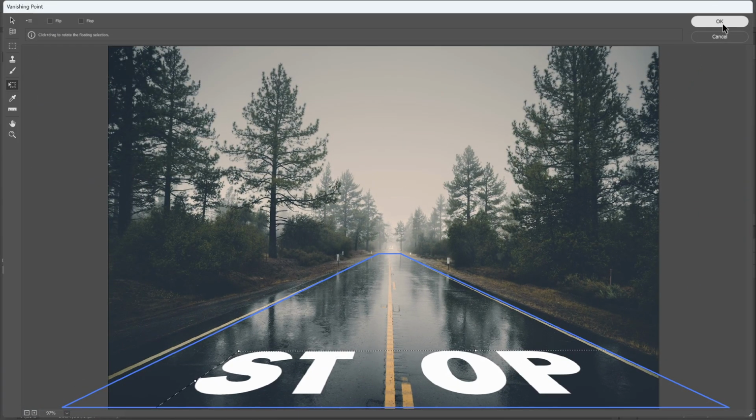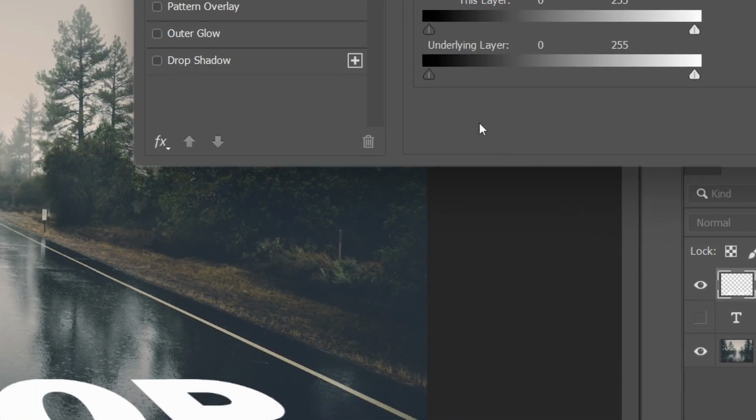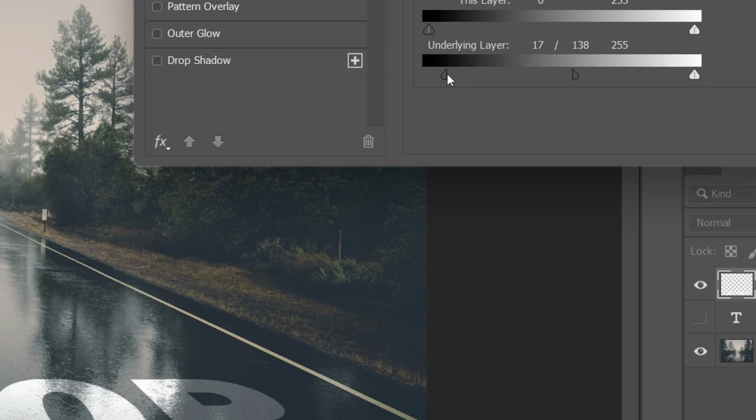Click OK when finished. Then go to Blending Options, hold down Alt and move the right dark value slider to the right. Move the left one also a little bit to the right. Click OK when done.